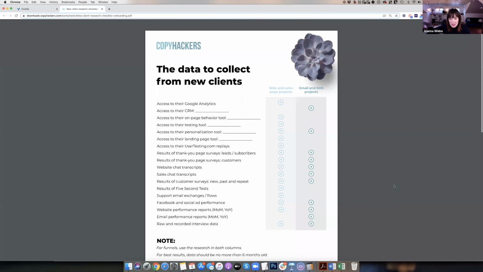The first column is for web and sales projects. The second one is for email projects and SMS projects. Increasingly, businesses are asking for you to work on writing copy for their SMS or text messaging, so I wanted to include that here so you've got what you need.